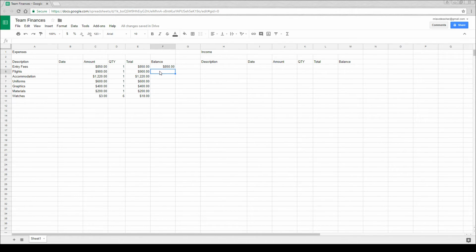We want to go equals this one plus this one. So it's going to take whatever was above it and add on the new expense. We can hit enter, and you can see it's adding our two together. Now once again, we can click and drag from the little square in the corner, and it's going to go ahead and apply this formula the whole way down. We can see that our expected budget is $4,188.